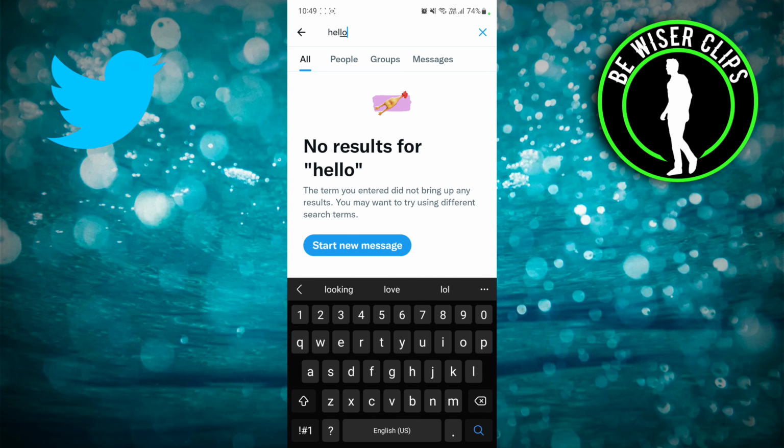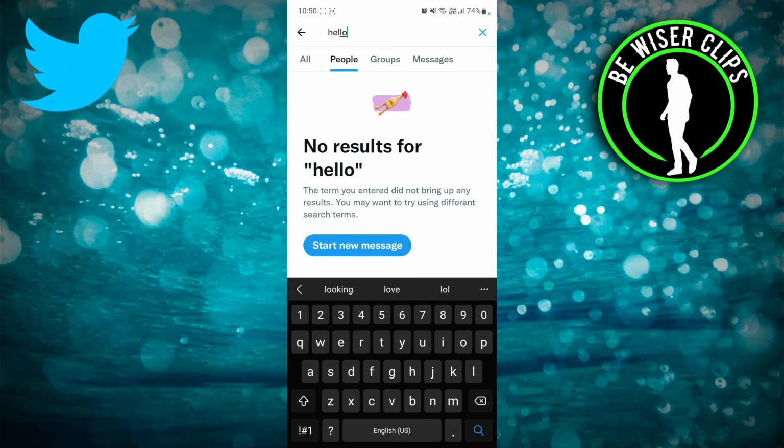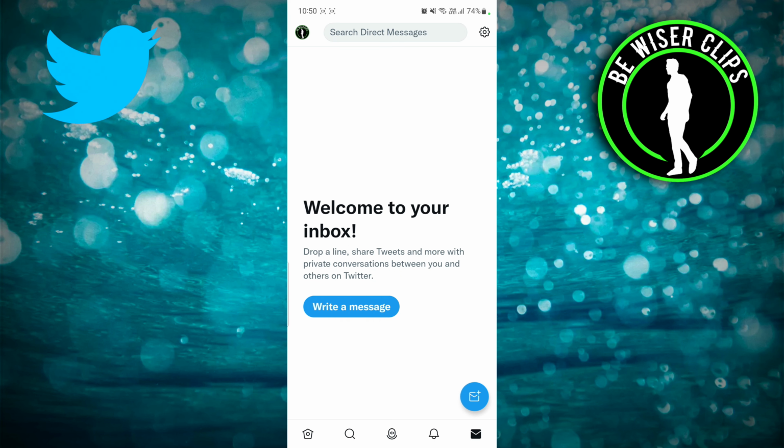But if you have any conversation or direct message with any person, you can type it here and find it. And you can also see over here there are 3 options: people, groups and messages. When you click on people, you can see the people who have texted or messaged you hello. In groups you will be shown all the groups which contain hello, and in messages, obviously, the messages.